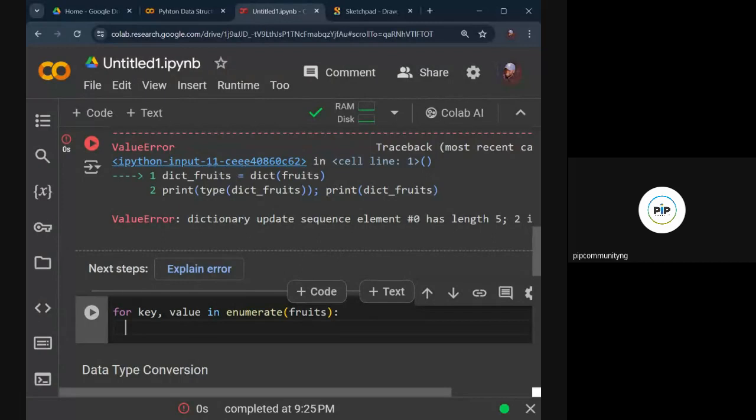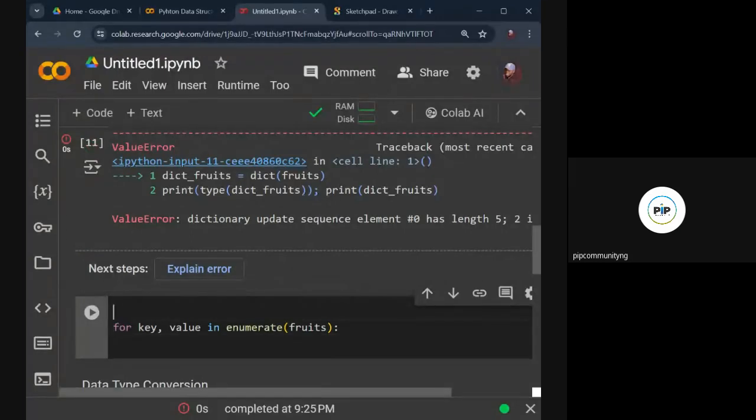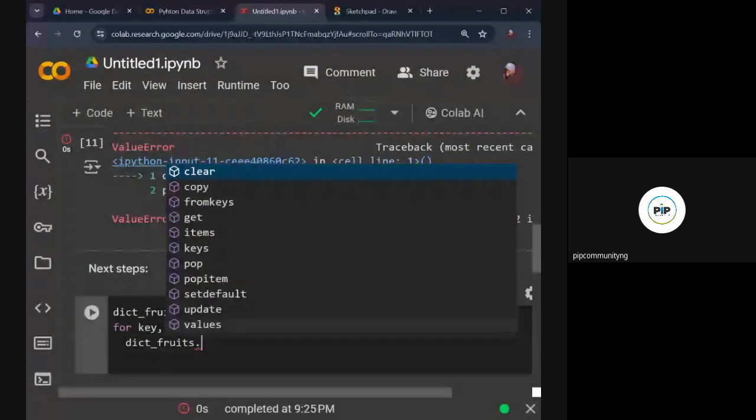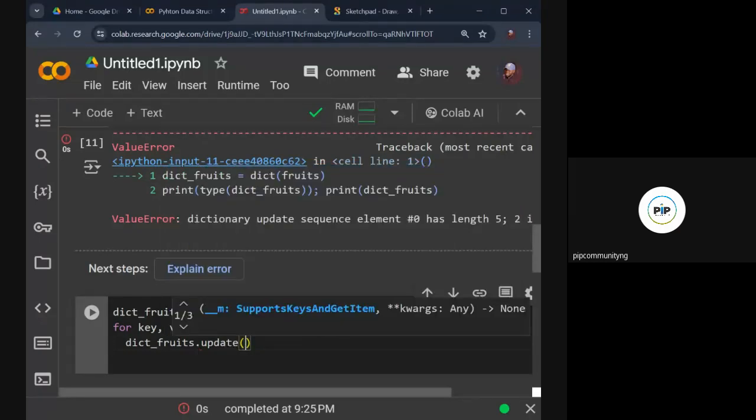I want to do something. Let me create an empty dictionary first. I'm going to say dit underscore fruits is equal to an empty dictionary. Then I'm going to do something like dit underscore fruits dot updates, and let's do that one first. We want to update.